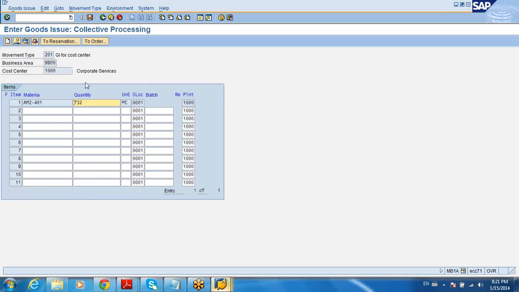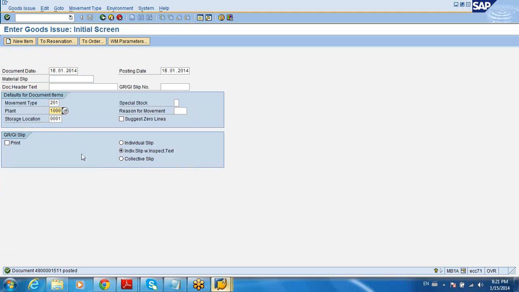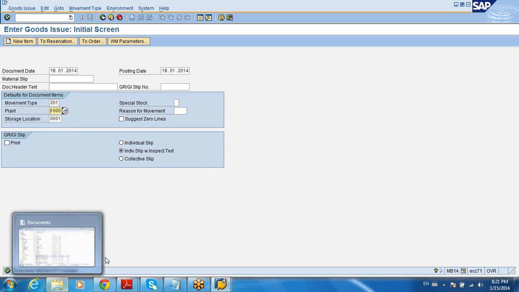Okay, and now I'm ready, and I'm going to be saving this particular transaction. The key thing is 201. I have my material document posted, 491551. We'll remember that.